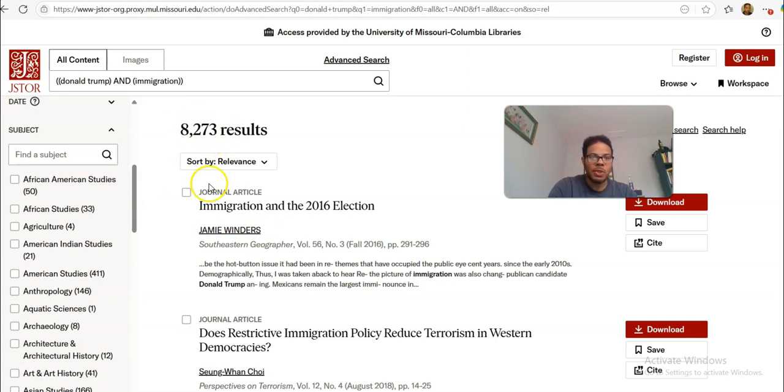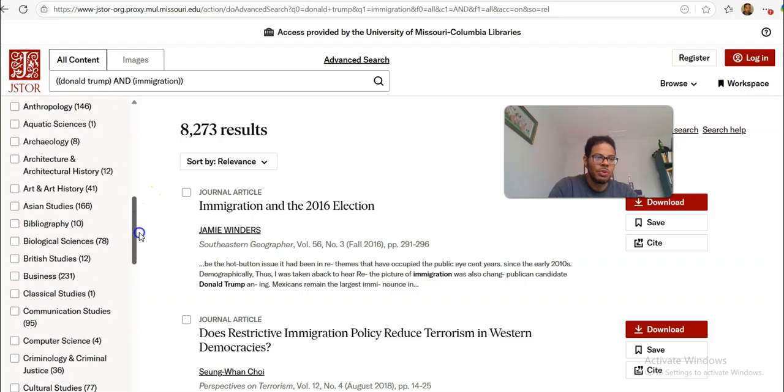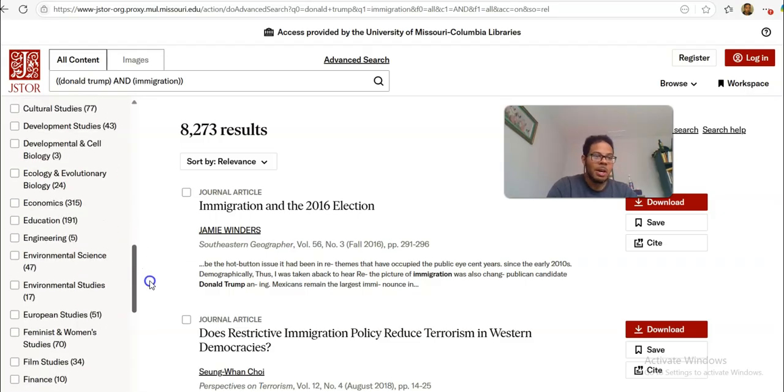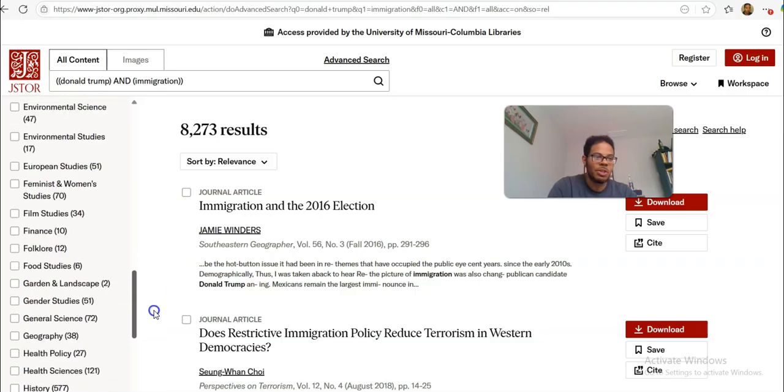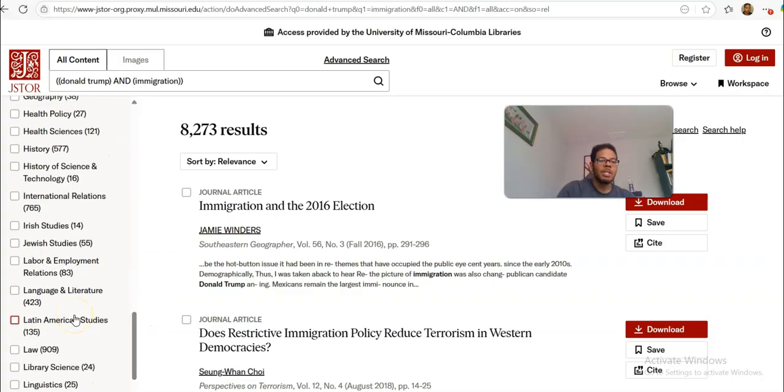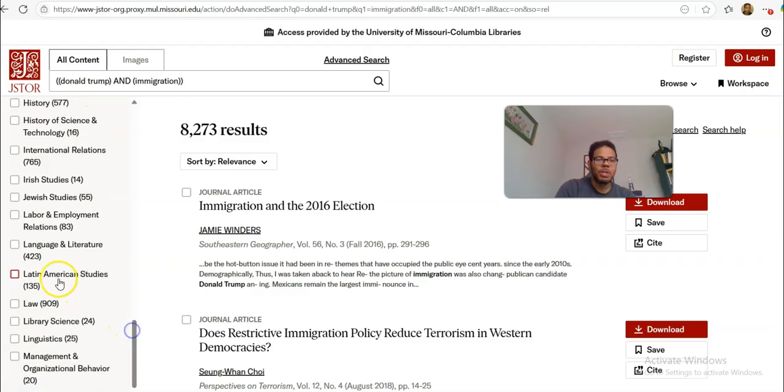So you've got 8,000 things related to Donald Trump and immigration. But now you can come over here and see what topics the periodicals these articles are coming from are related to. So let's say we were looking specifically for things related to Latin American studies in relation to Donald Trump and immigration. What you can do is come over here and see that of these 8,000 things, 135 of them appear in Latin American studies publications.